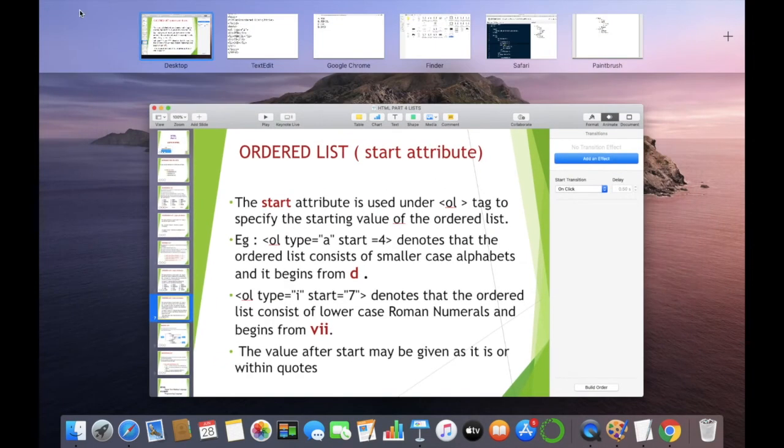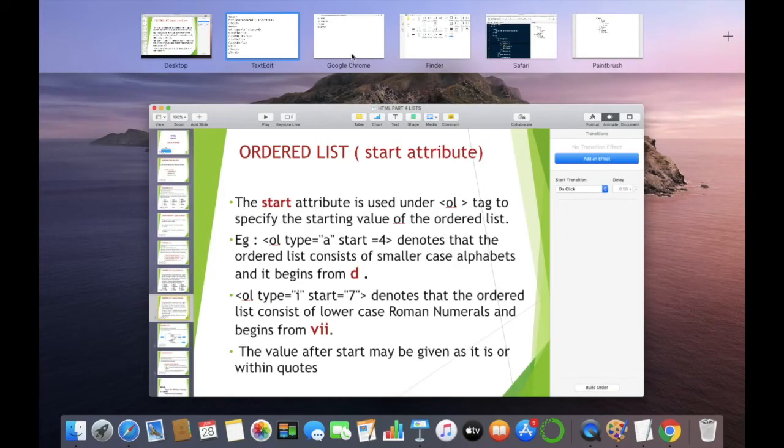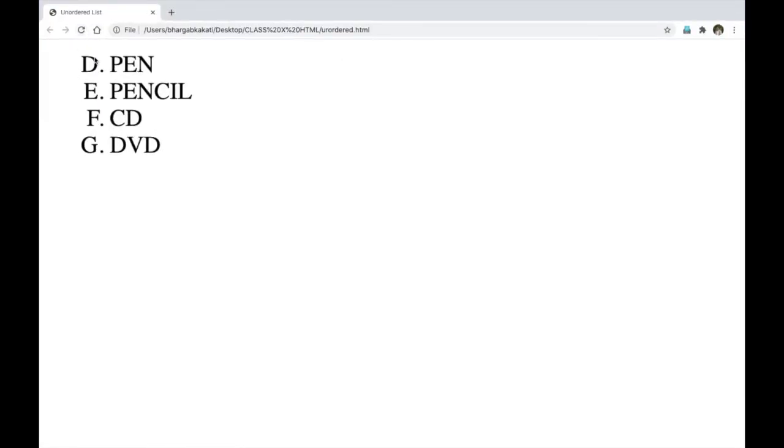Let's try to implement it and see. So here now what we have is OL type equals to A. Let's say we want to start it from D. So what will we give here? Start equals to, what is the order of D? A, B, C, D. It will come in the 4th position. So we'll give start equals to 4. Then we'll go to Chrome and refresh it, and you'll find that it is coming from which character? It is coming from D.